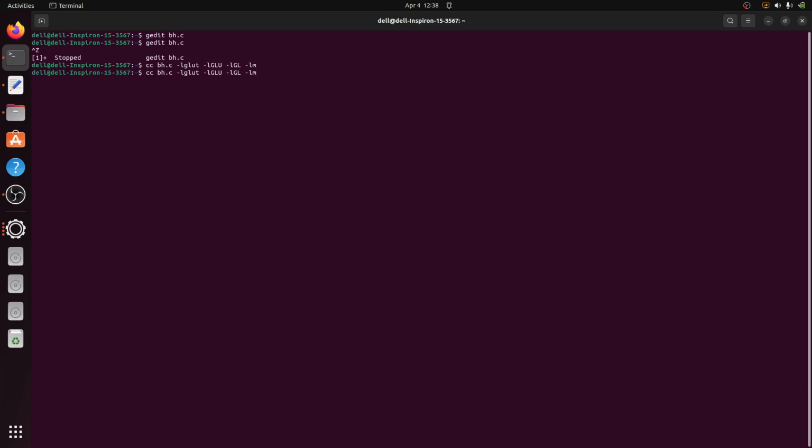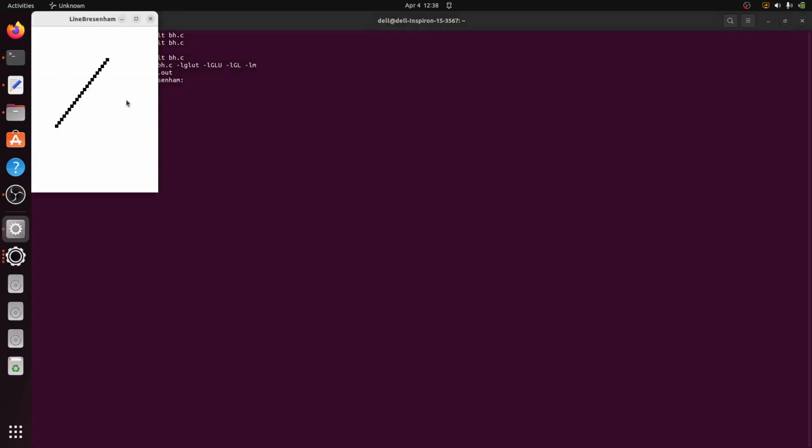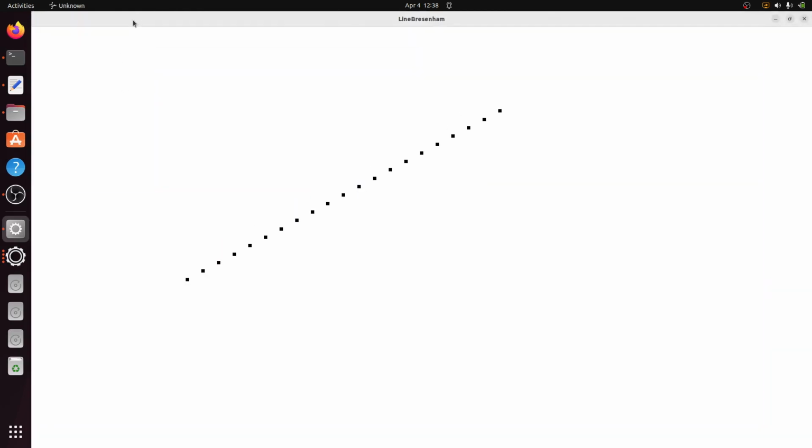So next, that is the a.out. Now we have to enter the two points, that is x1 and y1. Initial points, let's consider x1 as 10 and y1 as 20, and the ending points will be x2 as 30 and y2 as 30. This is how the line is represented on the screen. It shows how it is drawn.